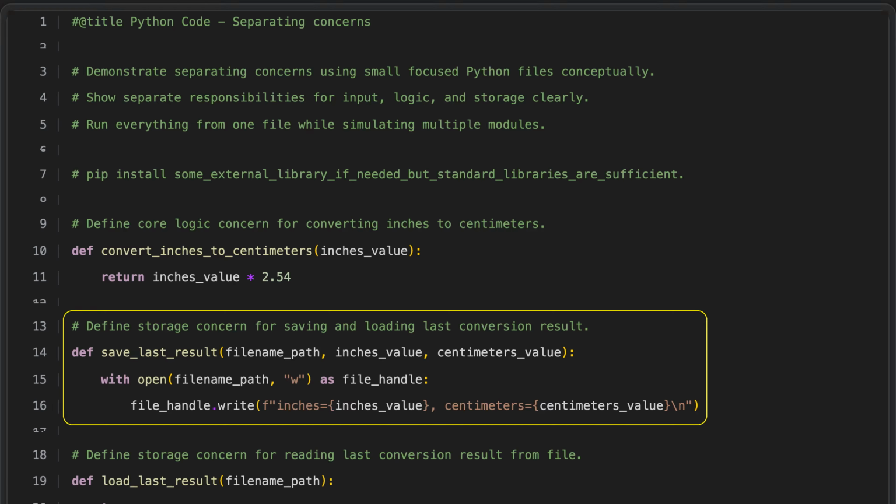This function saves the most recent conversion result to a file. It takes the file location, the value in inches, and its converted value in centimeters. The function opens the file in write mode, replacing any existing content. It then writes a single formatted line that includes both the inches and centimeters values, separated by a comma, so the result is stored in a clear, readable form for later use.